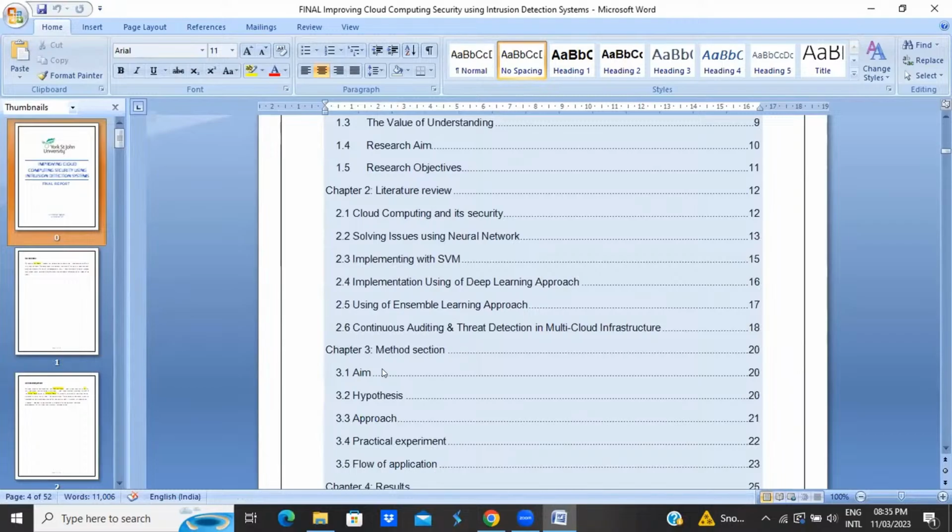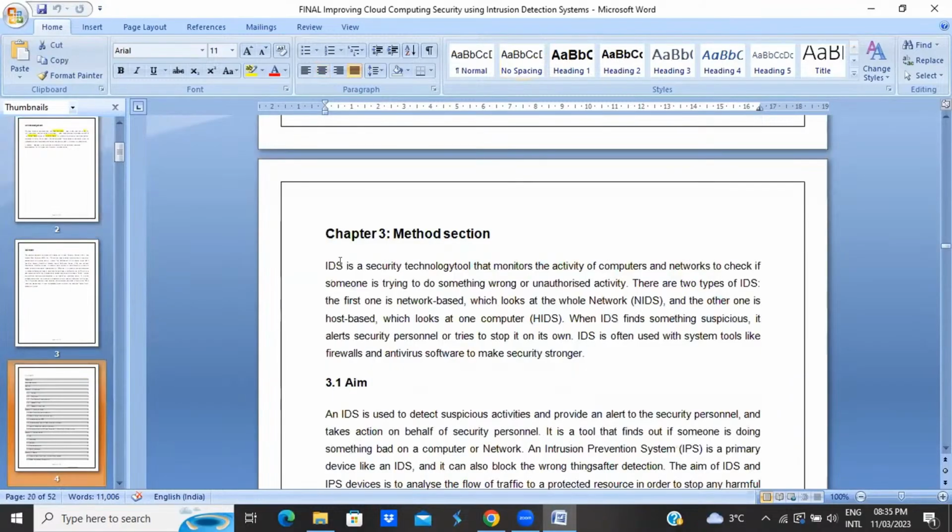Yeah, in the methodology, this is the aim she is explaining. Okay, she explained the aim. Scroll down. Then hypothesis. Okay, scroll down. Then approach. Okay. So what I can see here, scroll down a little bit. I do not want to read that practical theory. Experiment. Yes.